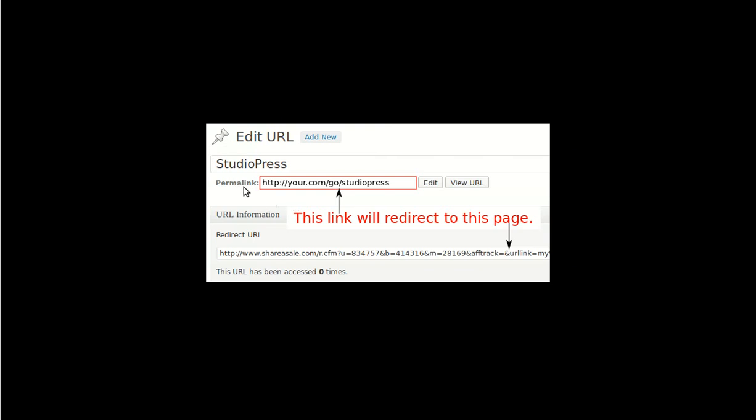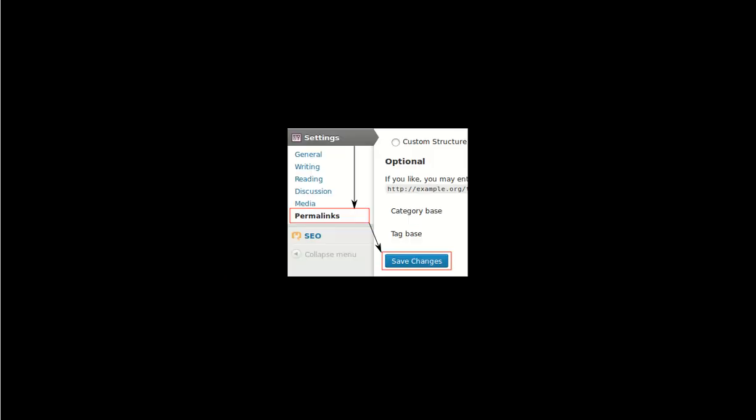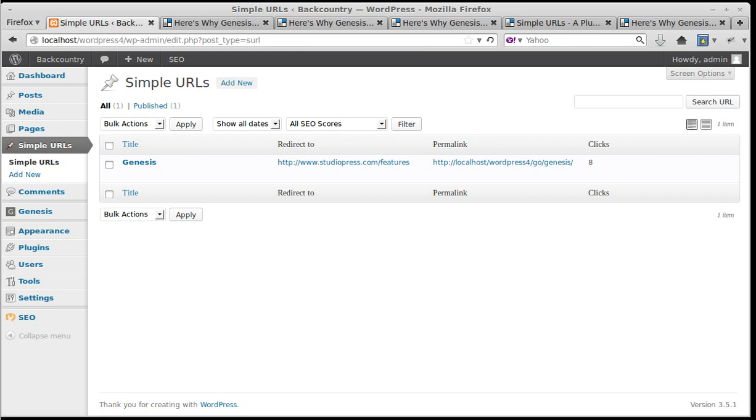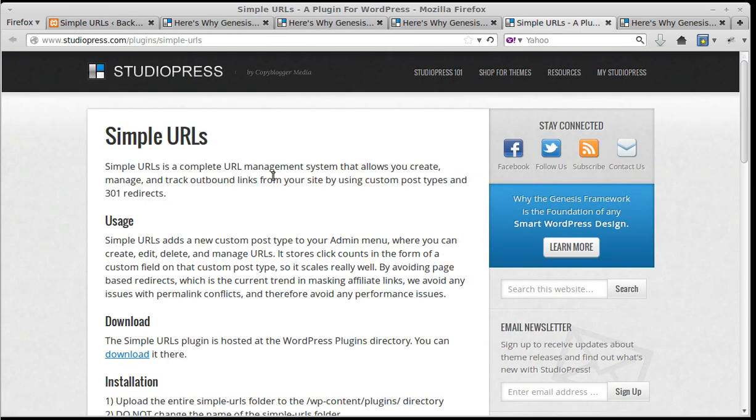Right, so that's it. Suppose yours was your.com/go/StudioPress, or whatever you've typed in there, and you use that link, it will redirect to this link. And that's more or less all there is to it. So, let's see. This is what we've been using, the StudioPress Simple URLs plugin.